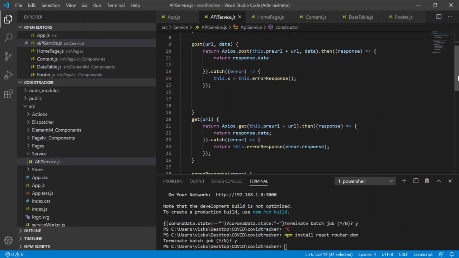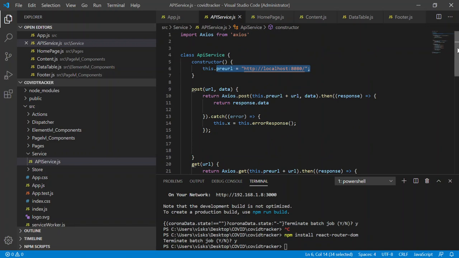I use the Axios concept for calling the backend API. So yes, that's here. And then we got the store, which is a single store here, which is used for fetching the data and storing it there.